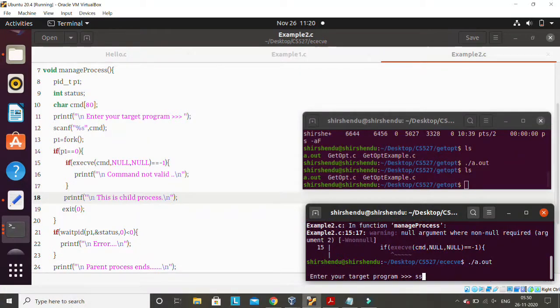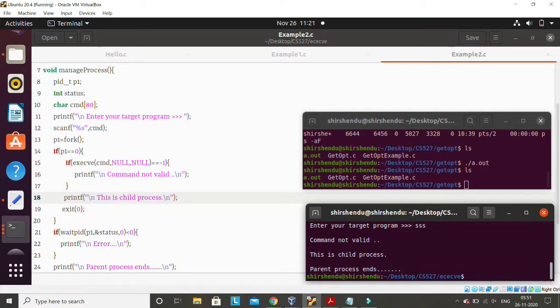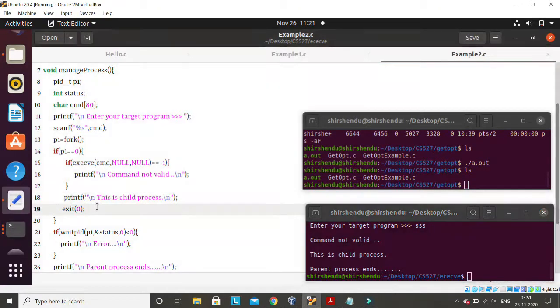Now, if I write SSS, this is a command I'm giving, but there is no such executable file with this name. So if you try to run it, it will say command not valid, and then it will print this line number 18 as a child process, and then the child process will exit. But if we give, let me run it again.